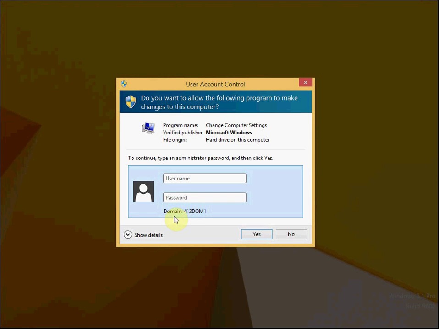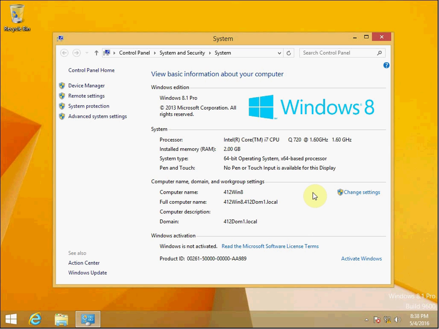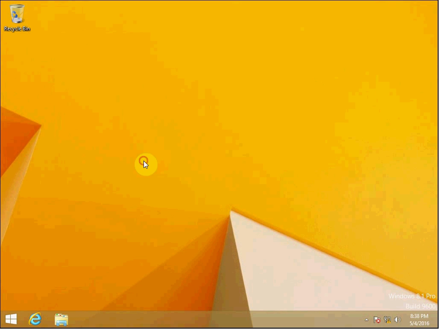You'll need to give domain credentials if you're already on the domain. If you're not on the domain, it'll be the local administrator credentials. And then you will simply change it from a workgroup to a domain, type in the domain, and then give the domain credentials to join. It'll prompt a reboot, and then you're ready to log in as a domain user.